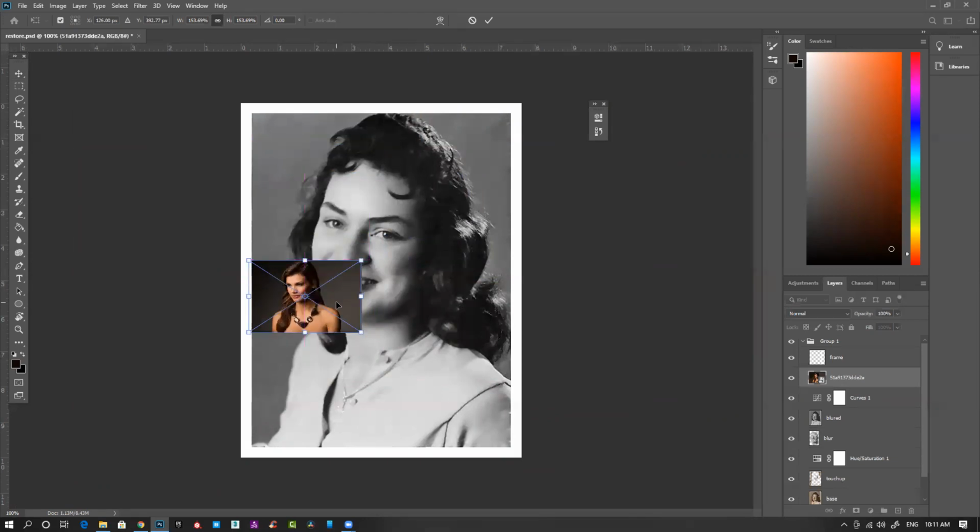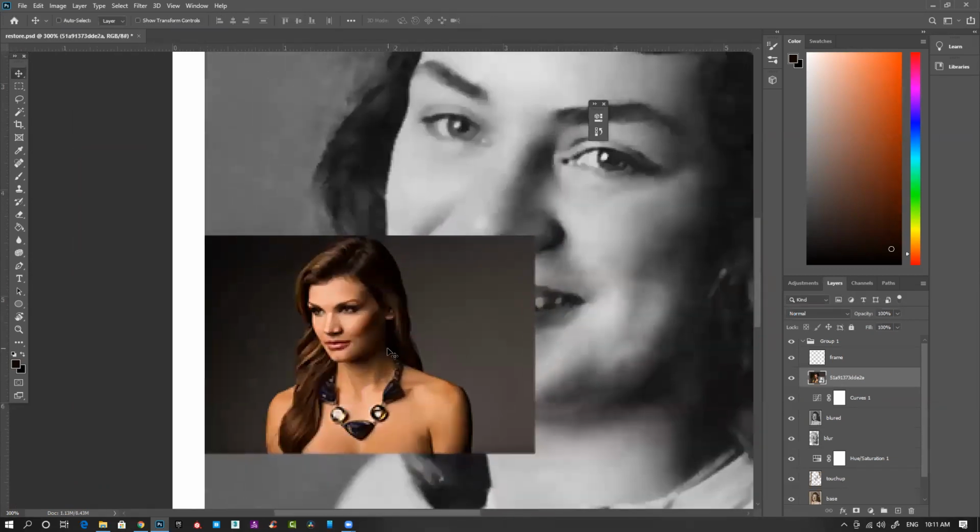Let's keep it somewhere here. Okay. So this is my reference image, and I need to color this photo. I'm using this image only and only for skin color, not for everything. This is only for skin detail, skin color and tonal variation.